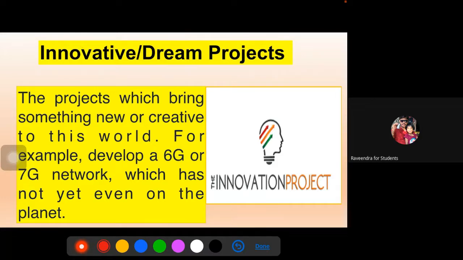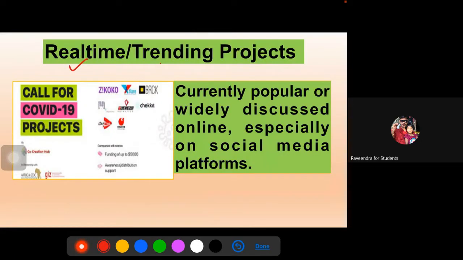Then coming to the second category, that is real-time or trending project. It is based on a trending topic, currently popular or widely discussed either online or on social media platforms. At present, we are having a call for COVID-19 projects. So any project you do in this area will be counted as a real-time or trending project.